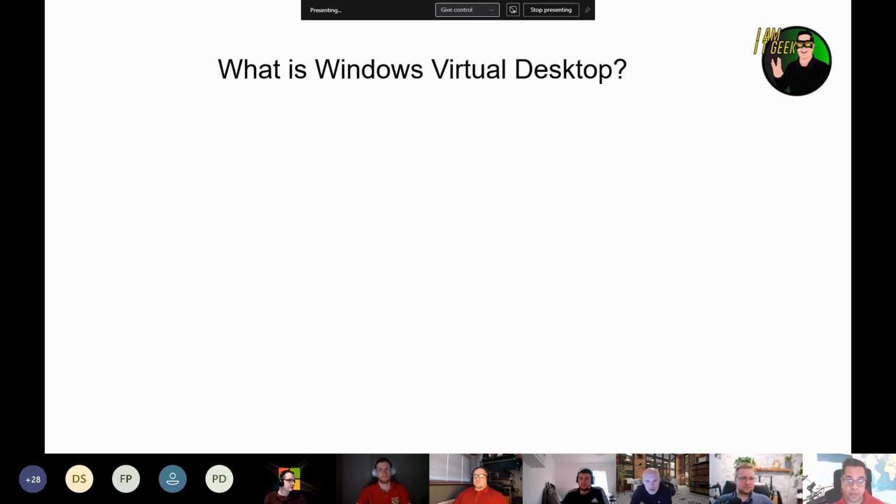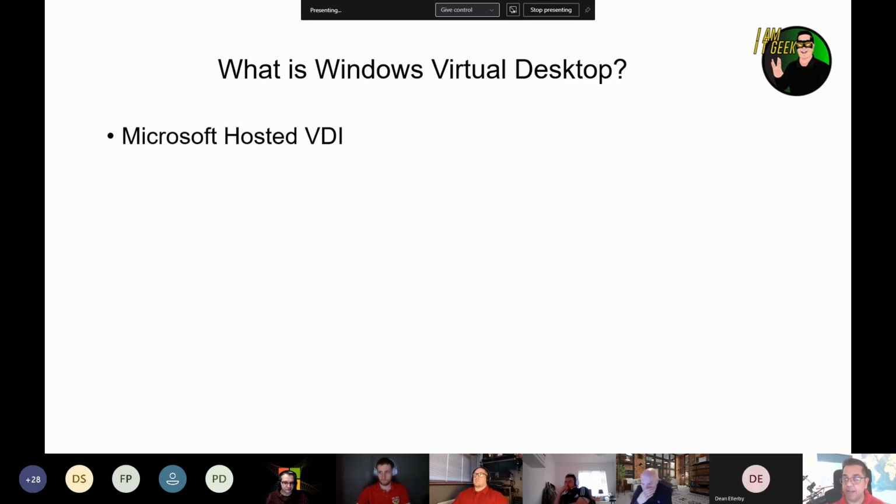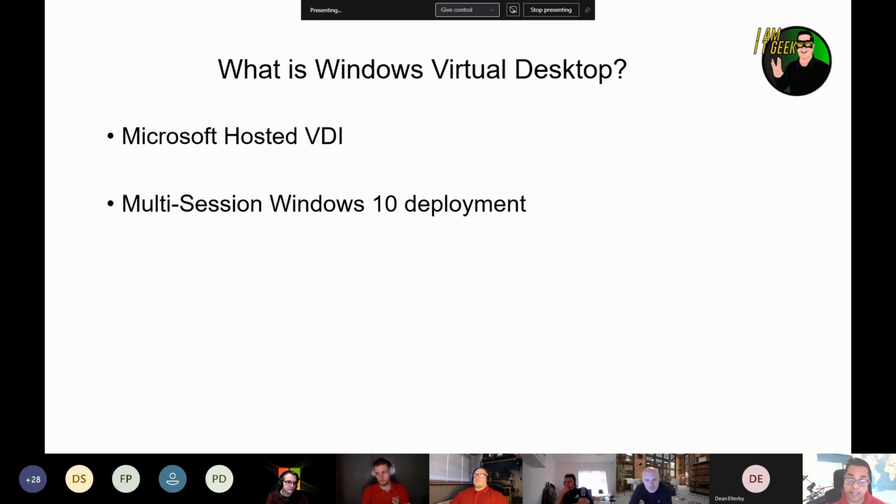So what is Windows Virtual Desktop? Essentially, it's a Microsoft hosted VDI. For any of you who've done on-premises VDI solutions like RDS and Citrix, it's again a VDI platform, but it's hosted by Microsoft. One of the key elements is its multi-session Windows 10 deployment. Historically on-premises VDI, you've always had to use a server operating system, 2008, 2012, and so on. This is now multi-session Windows 10, so you can incorporate all your Windows 10 features, Intune, and all that sort of stuff, which I'll go into shortly.